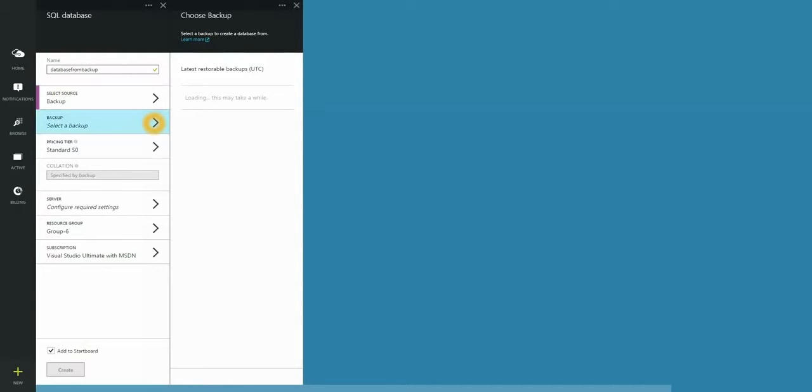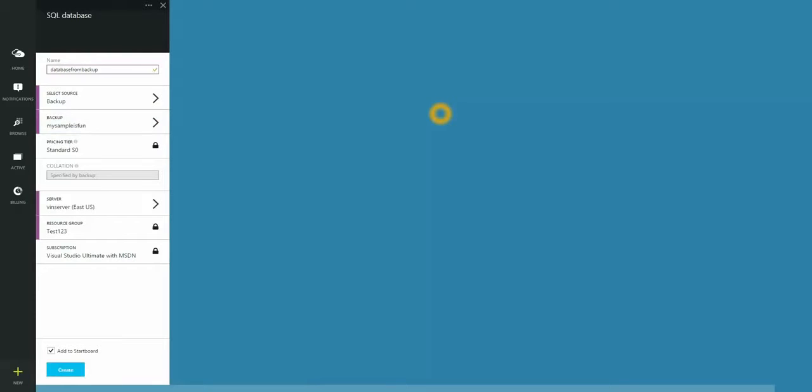This may take a few moments to load. I'm going to select my sample database. And once I've selected that, all the other fields are already pre-populated. I'm going to leave these fields as is and just press create.